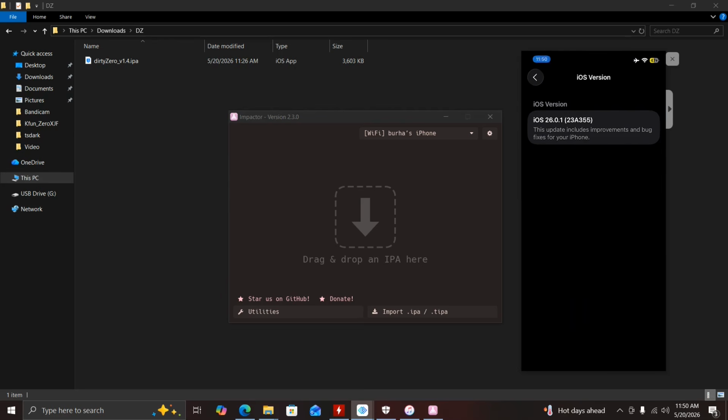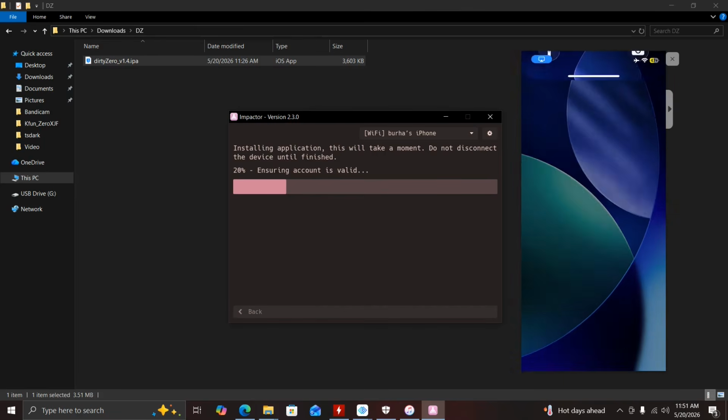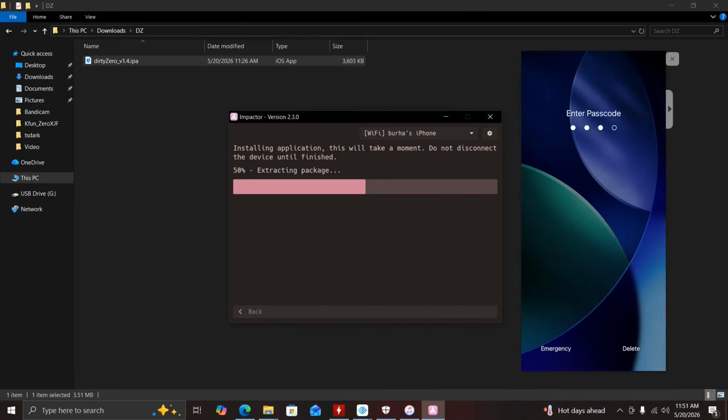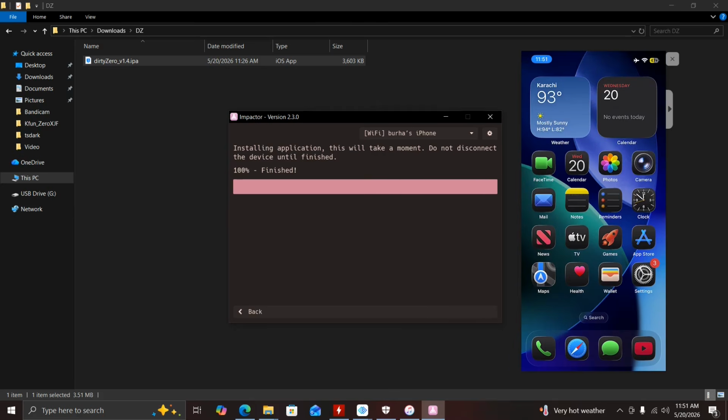Now, before you try to install DirtyZero, if you use Impactor, simply hit this gear icon, add your Apple ID, and then hit back. Then from there, you can simply drag and drop the IPA onto Impactor and then hit the install button. Wait for the installation process to finish. Once finished, you will see it on your home screen and you will see finished here on Impactor. Now simply follow the steps on device.